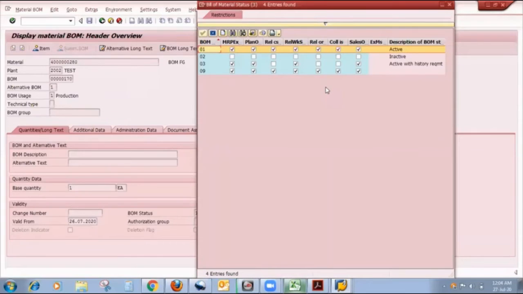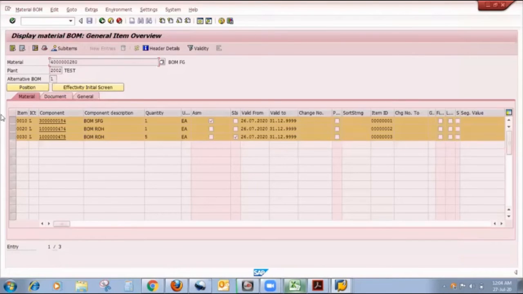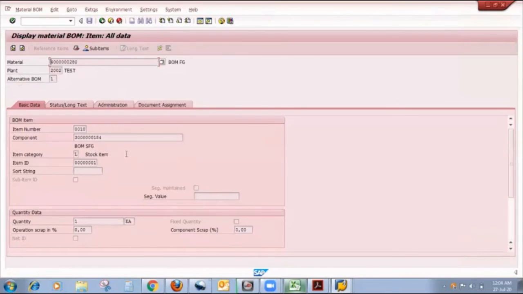If you want to use this BOM in MRP, then we want to make the status active. If you don't want to use this BOM, then we want to make the status inactive. But for the time being, I want to make it active. So this is more about header data. Now I want to move towards item data, display material BOM, all item data.